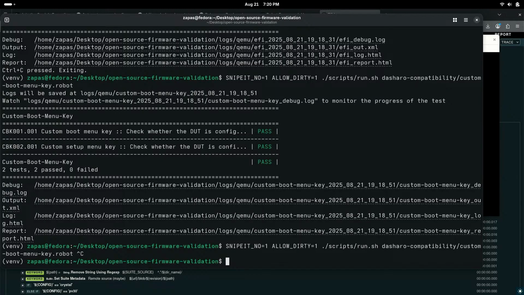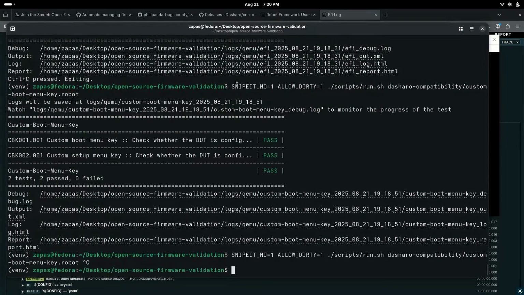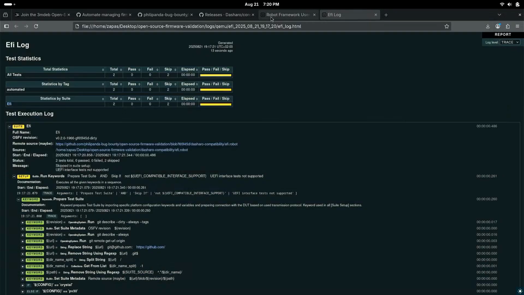So we can access the UEFI firmware URL environment variable from inside a test. Let's try to actually download something. I wonder if there is a way to download something built in to Robot Framework.